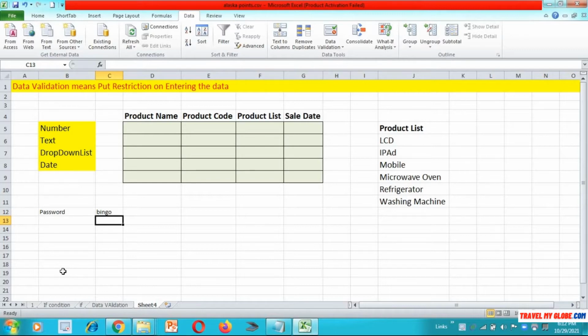Okay, so this is called data validation, and we can apply data validation in our files too, and we can restrict someone from typing other data or error values in our files too. Yes, let's see how we can do that. For this, I want to insert some data of an electronic store where I have product name, product code, product list and sale date. So this is a table where I want to put some data, and I want someone to type only text values in this.